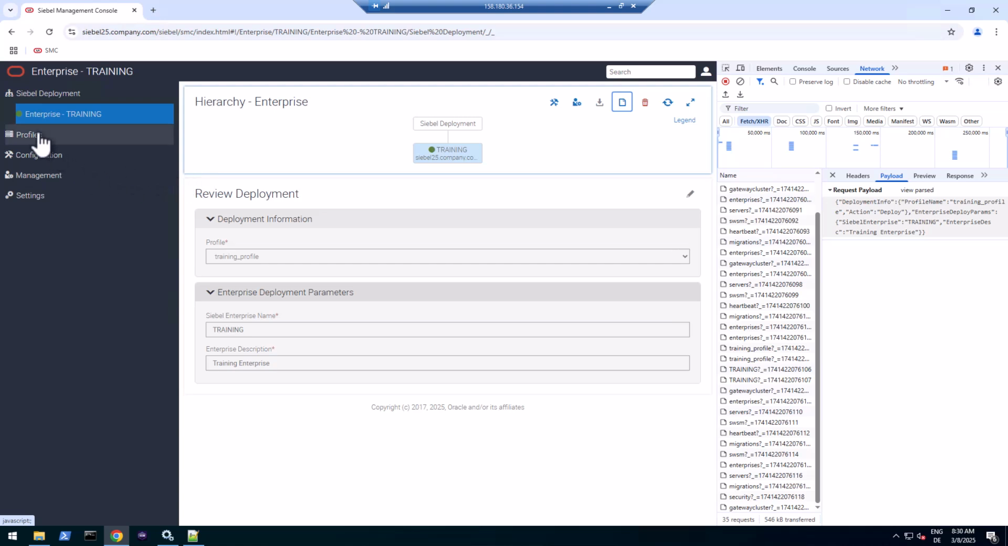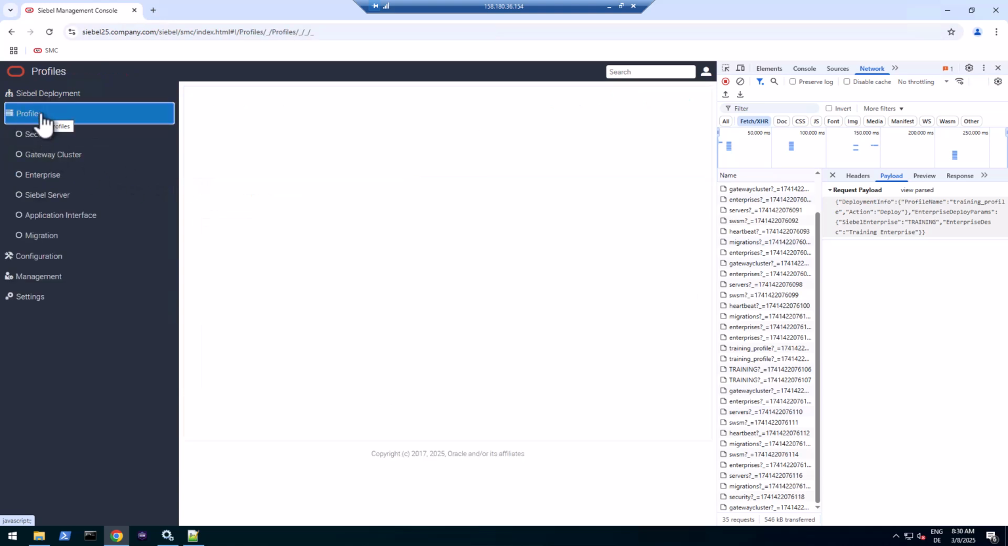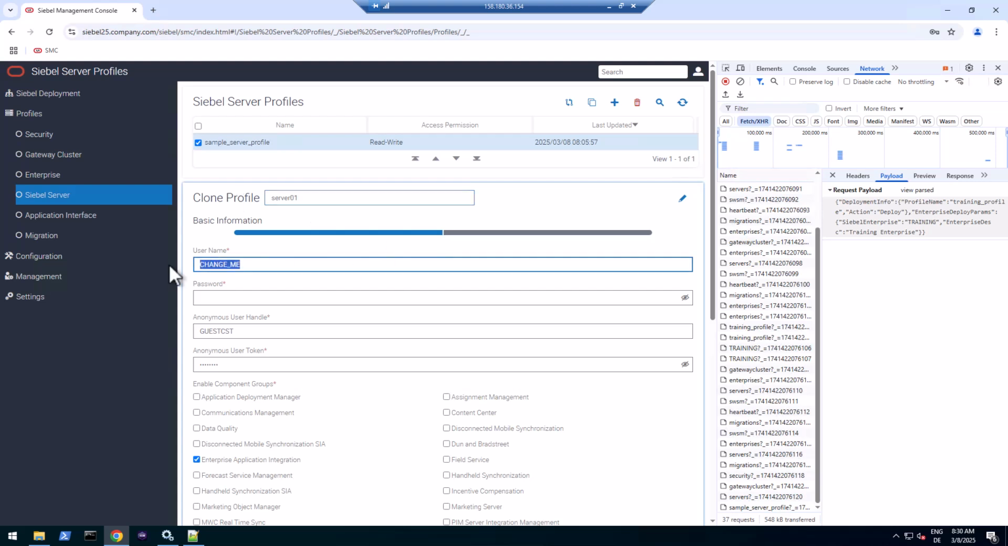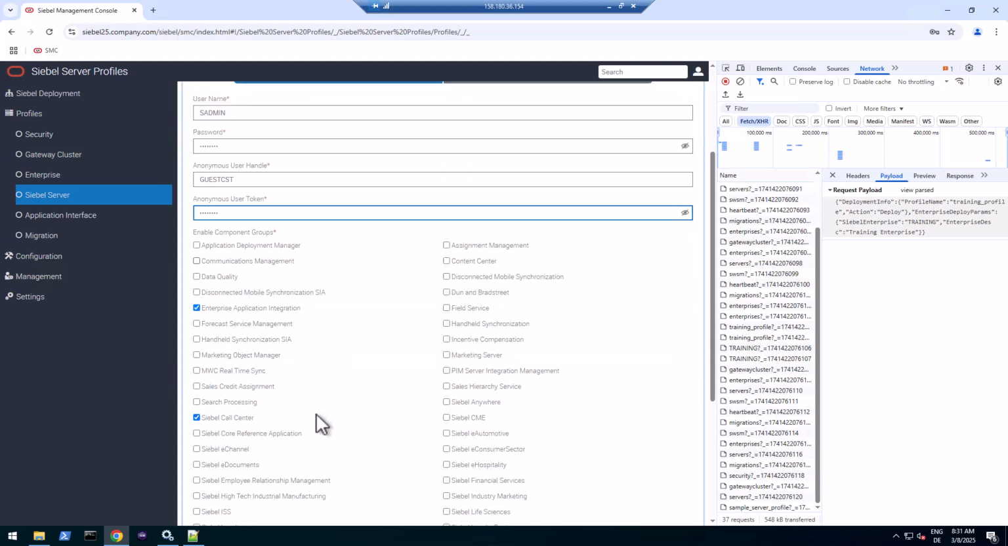So let's change that. And in the profiles, we check the Siebel server profiles. There's one sample, which we can clone. And let's call it server 01 for lack of a better name. And you have to provide the username for the Siebel system username and the anonymous user. Remember, when you run grant user SQL, that's one of the users that you create. The default anonymous user. And you choose your component groups.